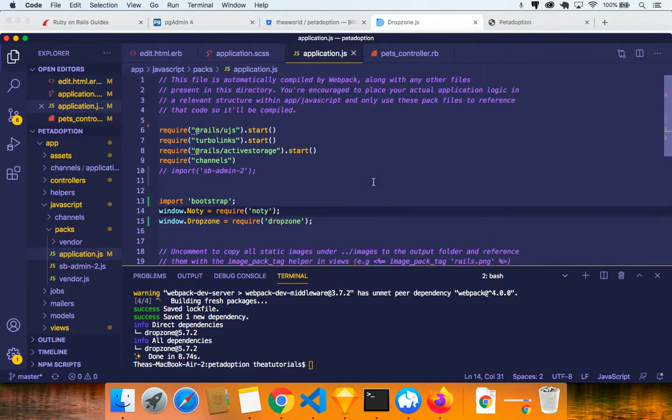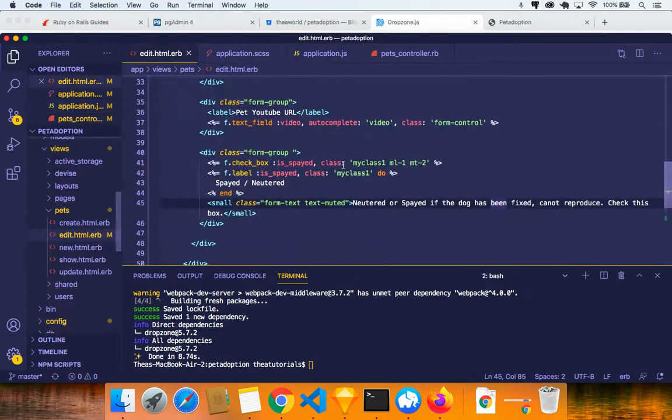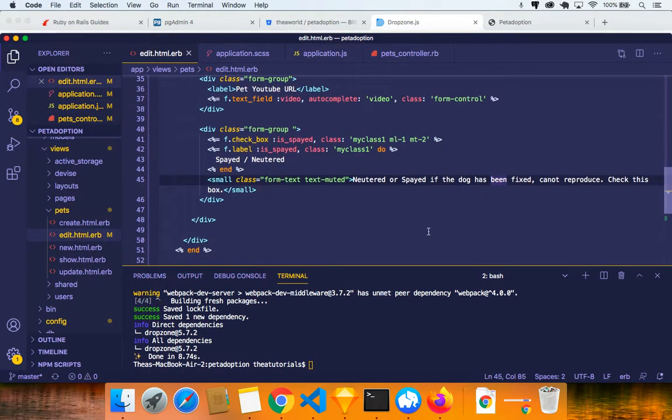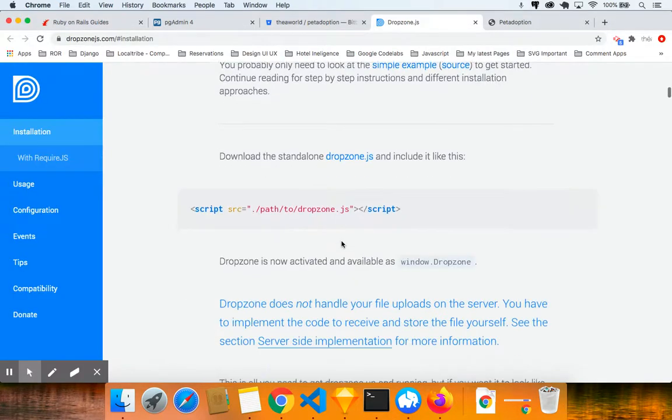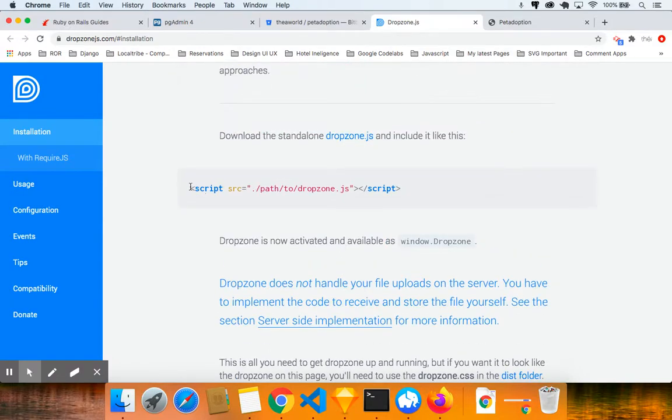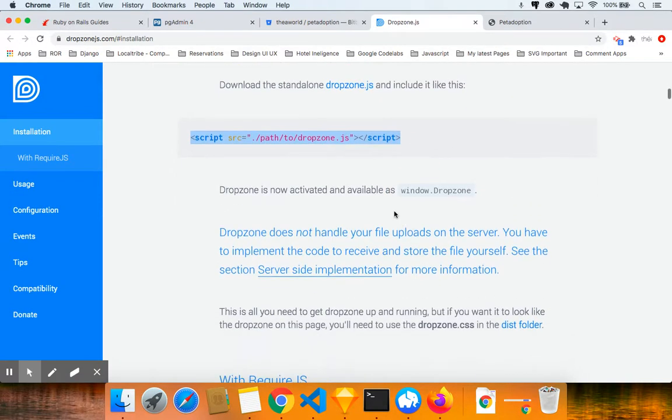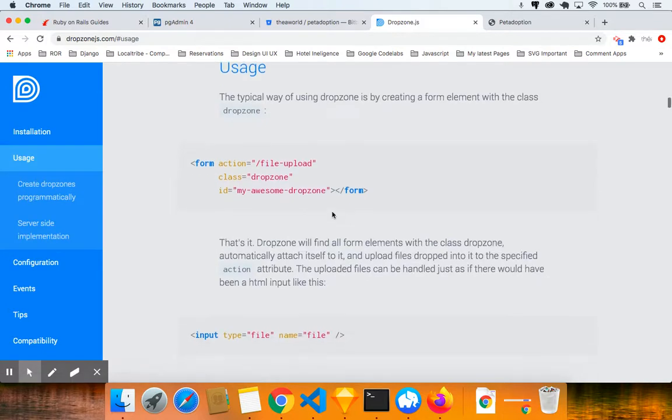So once that's done, we come back to edit.html.erb, and we're gonna add a division, and inside that division, just like dropzone.js says. Of course this is gonna be loaded for us because we already did this. But if you look at the usage here in our form, we need to add an action, a class, and an ID so that we can target it with JavaScript. All right, so we can reload the page as well, because it won't know what action to do.